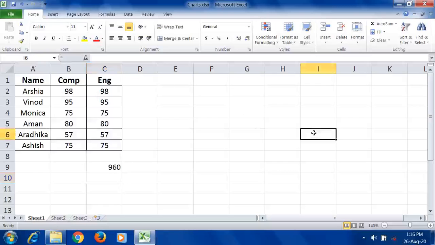For example, if I click here, I6 is the active cell, G8 is the active cell, F12 is the active cell, K8 is the active cell. Means we can see the active cell in this name box. Okay. So it is present just above the column heading.